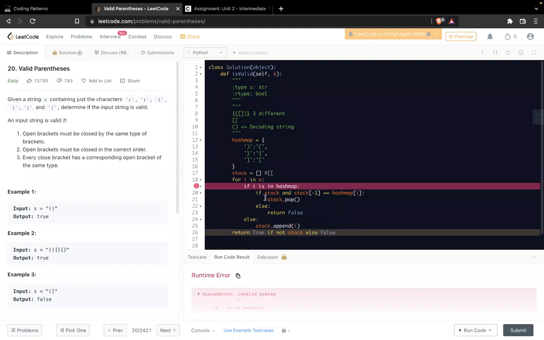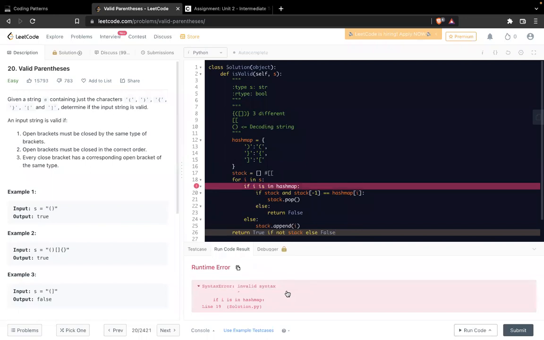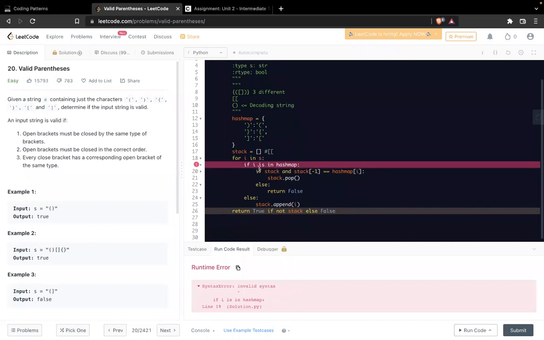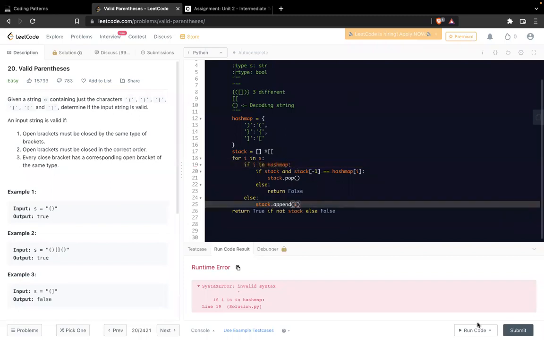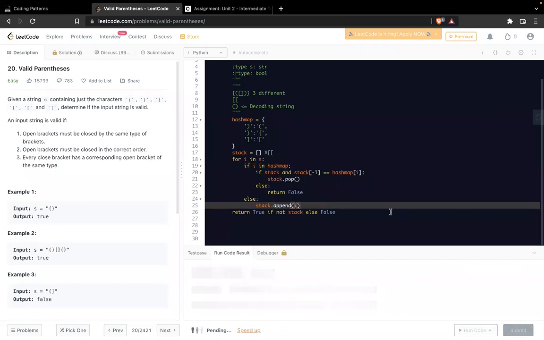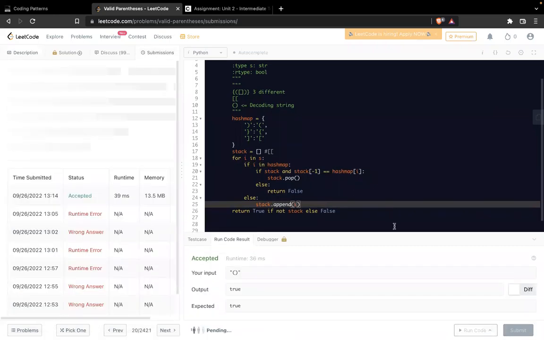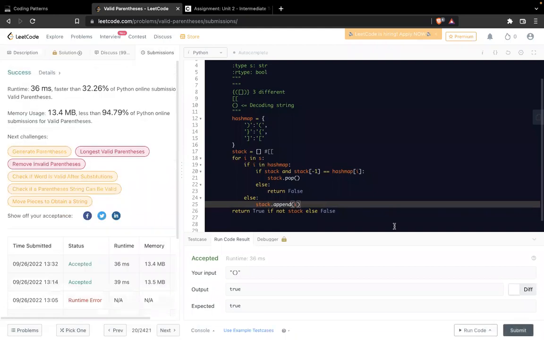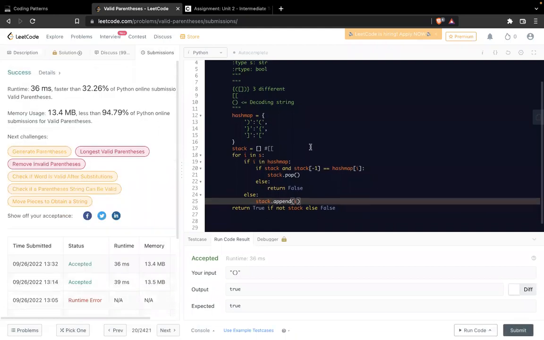Okay, we have a bug, invalid syntax. Let's see if E is in the hash map. Oh, sorry. If E in hash map. Okay, it's true. Let's submit. Yeah, and it works. So as you know, we can solve this problem in this way, and I hope that you got the general idea. So thank you.